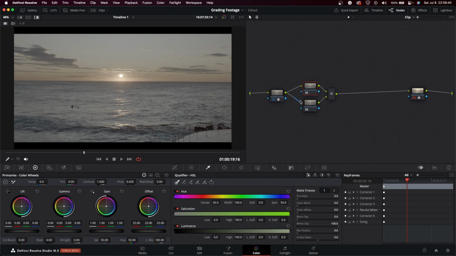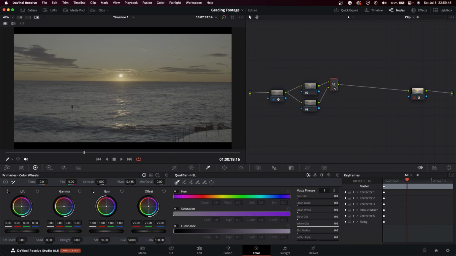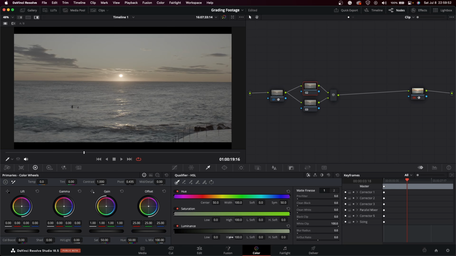The changes I make up top aren't going to affect the changes on the bottom node, and this parallel mixer will then mix my changes in both the nodes equally and spit out an output that will flow into the next node. So for example, I can come to my qualifier and pull a luminance key here just to block out the sky, and then just soften that up to make a smooth transition.